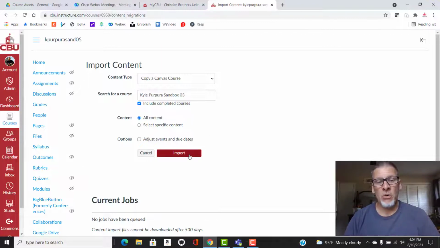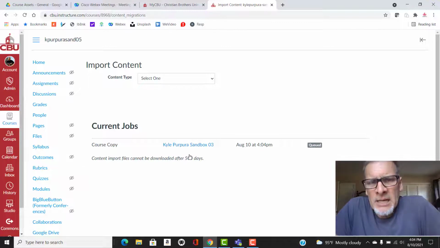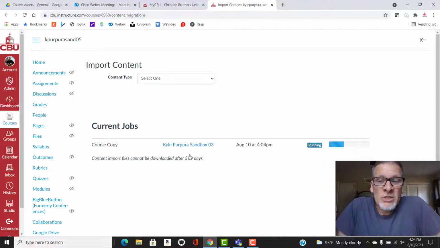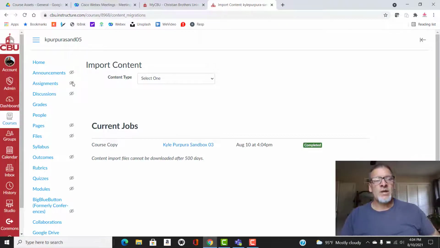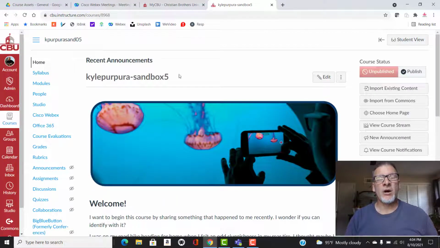So I'm going to click the import button, and Canvas is going to queue this. It's going to take a little bit, i.e. seconds, maybe a couple of minutes, depending on the amount of material that needs to be imported. I don't have a lot, so hopefully this is going to be a relatively quick process. We get a command that it is running, and that didn't take long at all. So now when I click home, I'm going to see that that course now has been created.